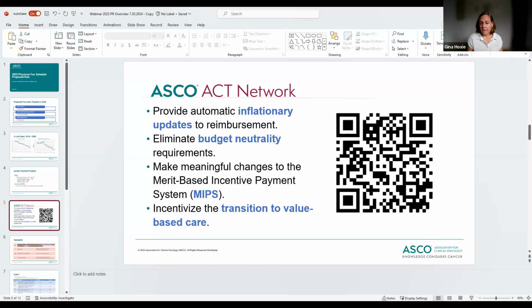What you do when you go in here, you can just fill out a few boxes of your information, and there are pre-drafted letters that will get sent to your lawmakers from you. You can personalize them, but the language is already there. So all you have to do is fill in the information, and that information will get sent to your lawmakers. Currently, what we are asking for is an automatic inflationary update. We know that inflation is rising and rising and rising, and practices should get an inflationary update also.